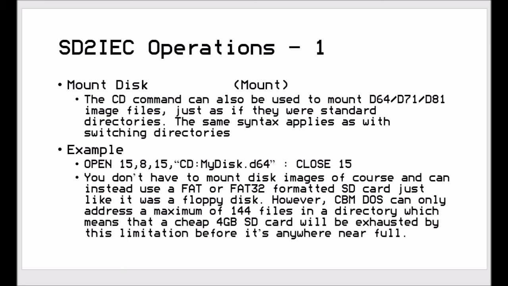You can use the SD card in its entirety, but the problem with that is the directory structure of a 1541 only allows you to have 144 files in a directory. So you have to make sure that you've only got 144 directories in your root directory, and each directory has only 144 entries, so you could have a very deep directory list. Most users don't do this, they just use the D64, D71 or D81 file types as their data store.